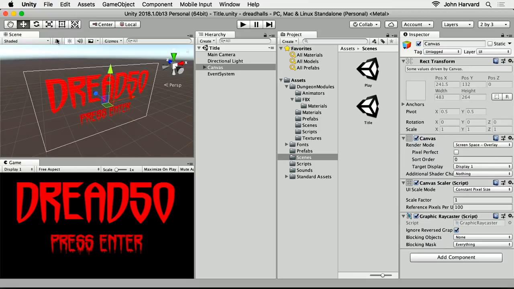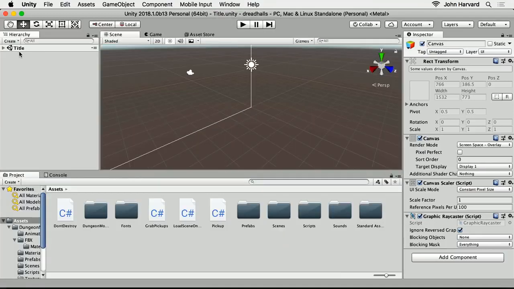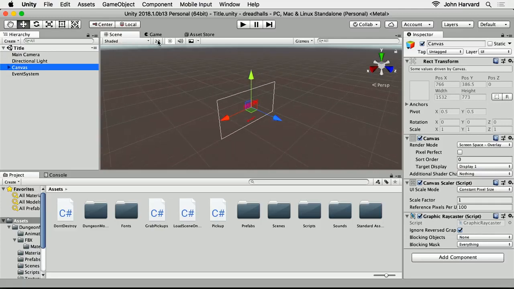There's a 2D button here. I'm going to go ahead and go to my default layout. I'm going to click on the canvas. Notice that it shifted things a little bit because now I have a larger window that's going to be rendered to. I'm going to click on the canvas, and then I'm going to go to 2D mode.